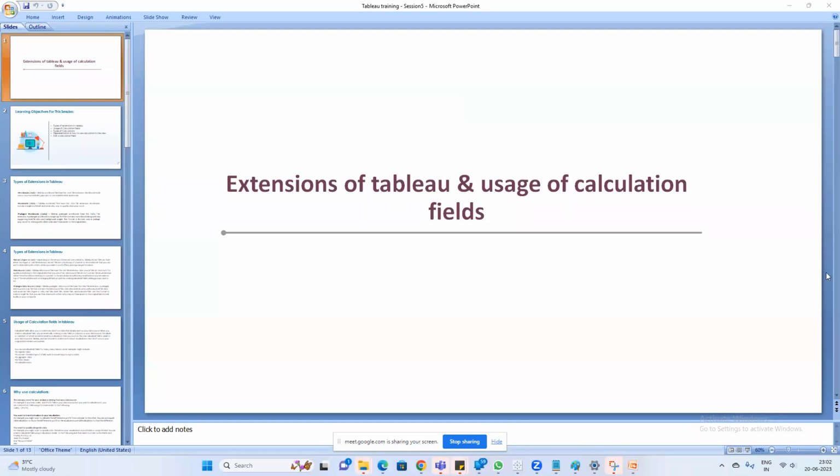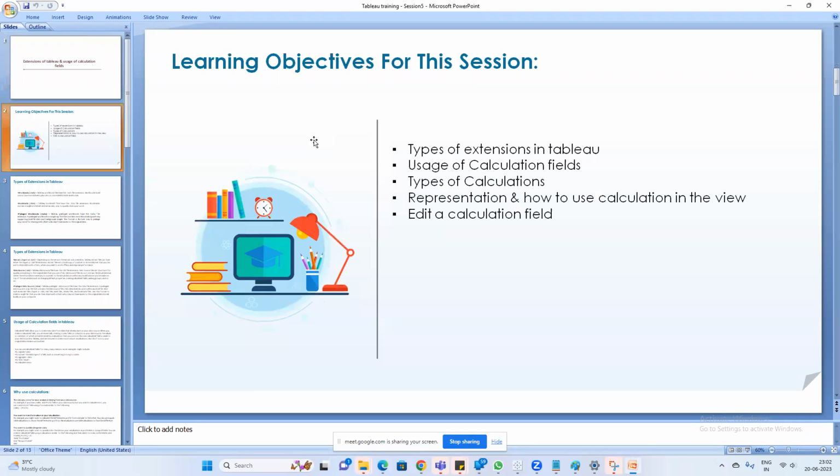So today we are going to discuss what the extensions in Tableau are and the usage of calculation fields. There are many extensions in Tableau, and we are going to discuss how to write calculation fields, how we can implement them in Tableau, how to use calculations in the view, and how to edit an existing calculation.